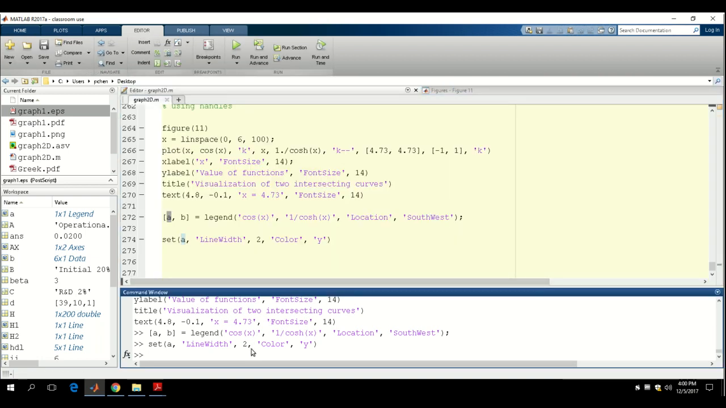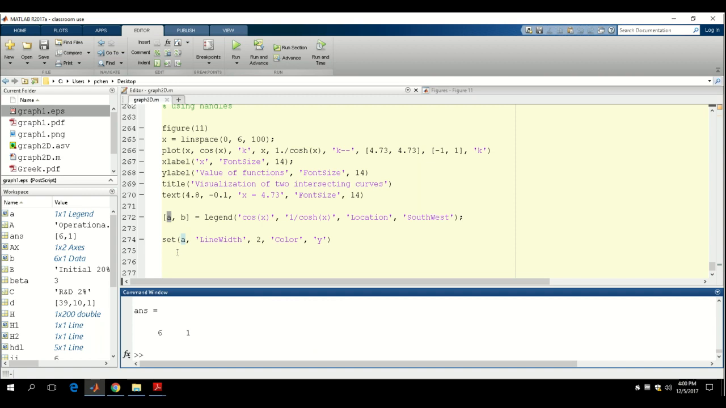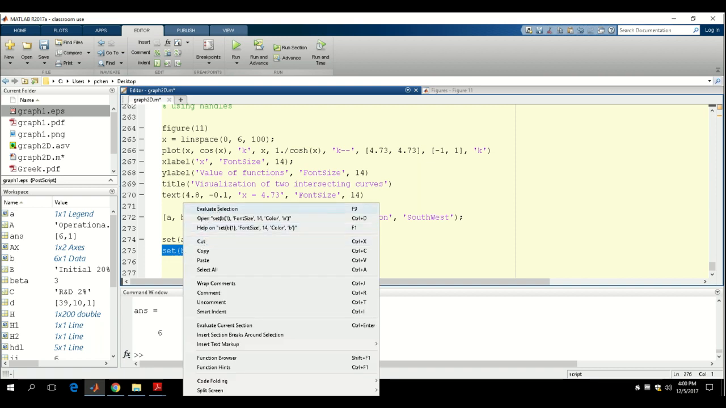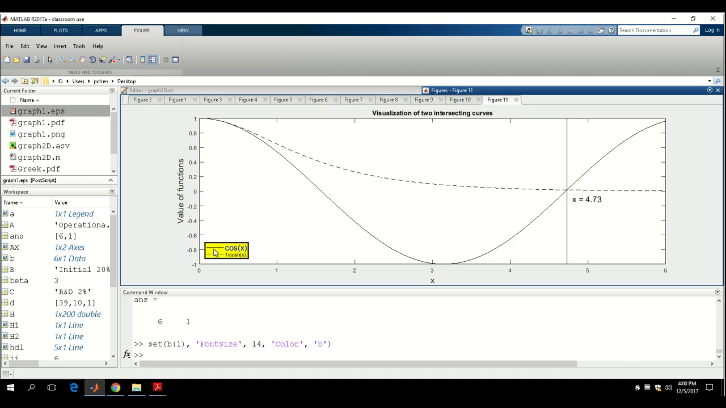And then let's look at the handle B. Let's look at the size of B first. We've got 6 by 1. Why does it have 6 by 1? But let's make adjustments to B1 and B2, the first two elements. So set B1, font size to 14, and then color to blue. Let's change B1. So you can see B1 actually controls the text right here: cosine x. The font size has increased, and the text color has changed to blue.